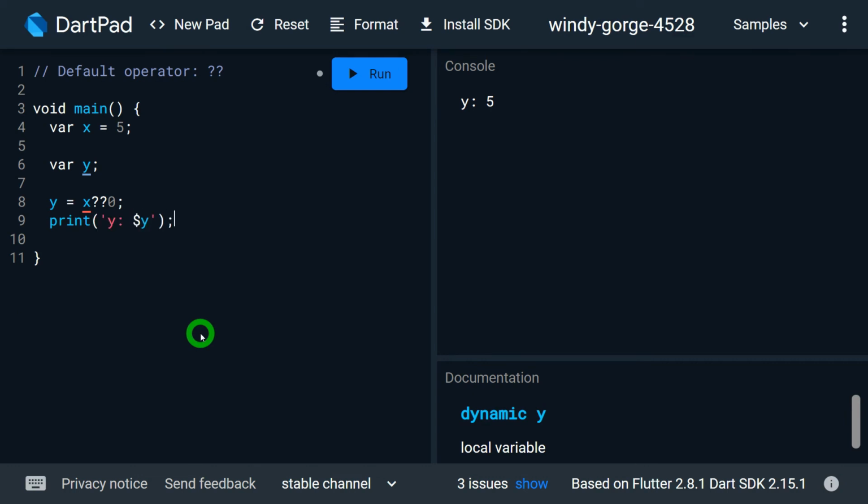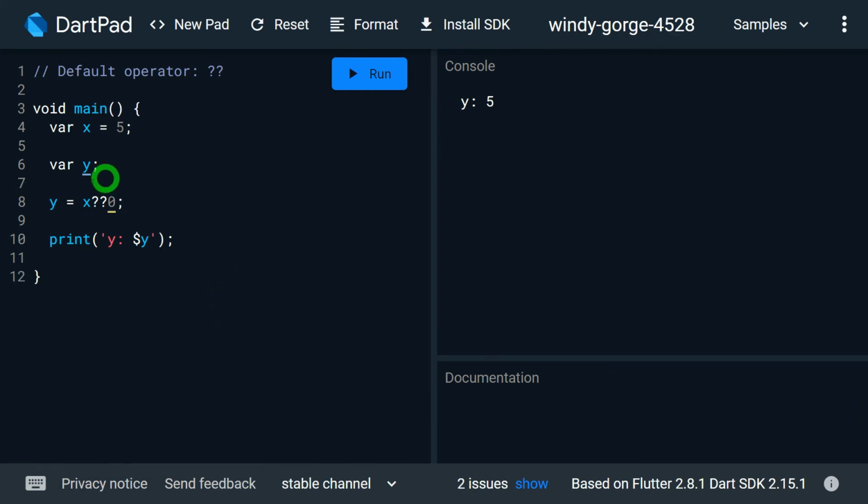Now let's understand how this works here. In this case, when I'm writing x, then the default operator 0, it means the value of x will be assigned to y only and only when x is not null. In this case, x is not null, x has the value 5. That's the reason when I run this program, you can see the value of y is 5 here.